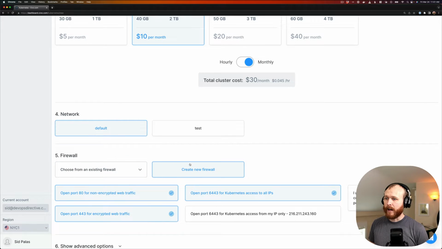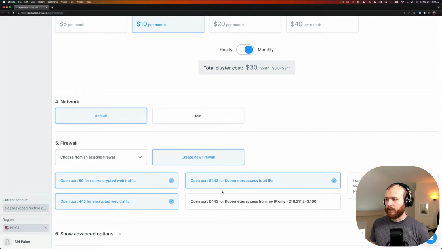I'm going to create a new firewall here, and I'm going to allow traffic on port 80 because that's where the web traffic is going to come in. Port 6443 is where the Kubernetes API listens. I want to configure it so I can connect from my local system to talk to that Kubernetes API. If I wanted to lock it down further, I could lock it down to only allowing that traffic on my current IP address, but I'm going to leave it so that I can access it from any system as long as I have the proper credentials.